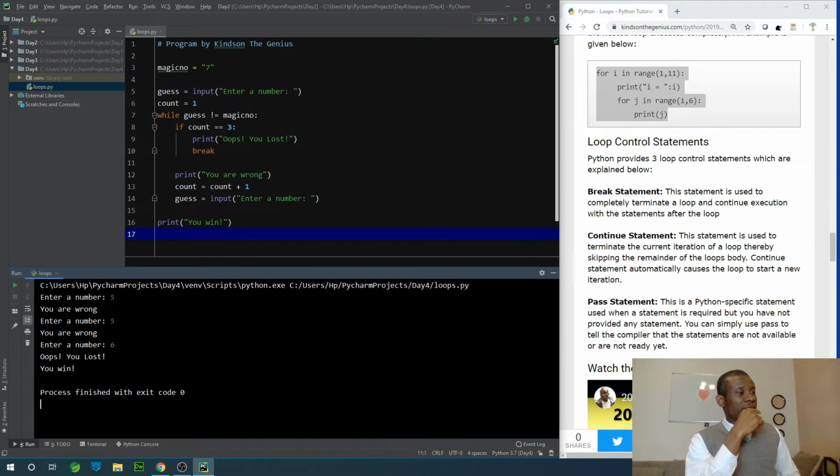So once the count is 3, we stop. We end this loop. At this point, the only time we are going to display you win is when the count is less than 3. We only display it when the count is less than 3, because when the count is equal to 3, he loses. If this loop terminates or gets to this point when the count is less than 3, then it means he wins.